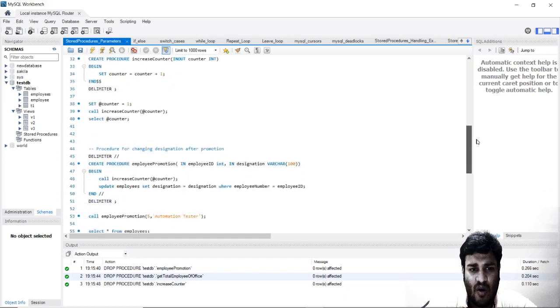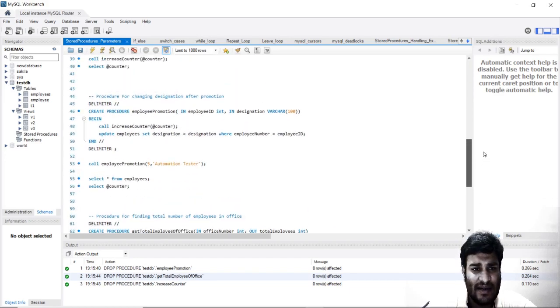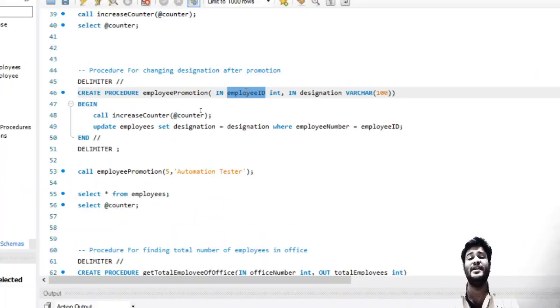Now let us go ahead and create a stored procedure with the IN parameter. This is the IN parameter. It has employee ID, and another IN parameter, designation. So we are creating a stored procedure, employee promotion. This stored procedure is called whenever an employee is promoted. You can call this stored procedure and change the designation of the employee.